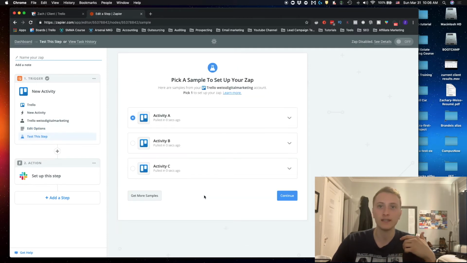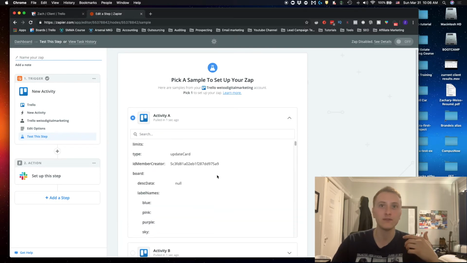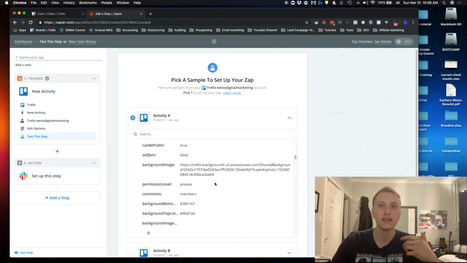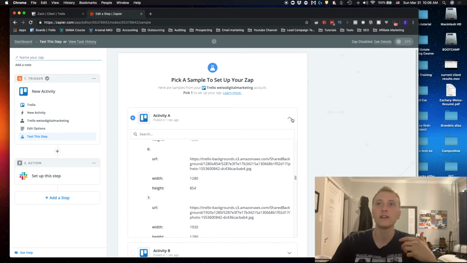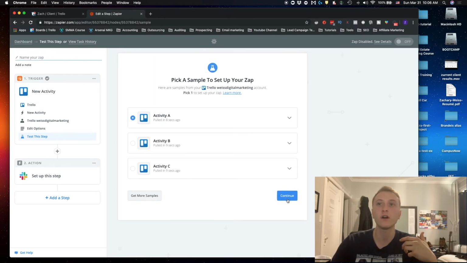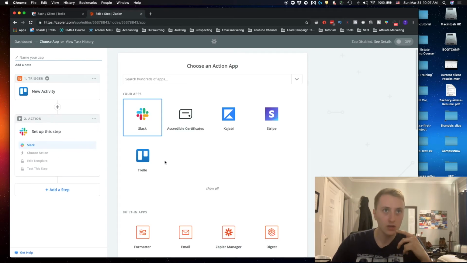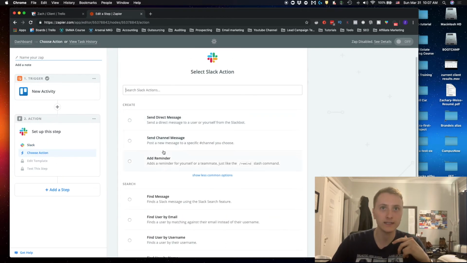What's going to happen is that it's going to pull in samples. If you can check this out, it's pretty cool. It knows when anything happens, and I'll show you what that looks like when you actually use one of the cards. Okay. So in here, we're going to click Slack.